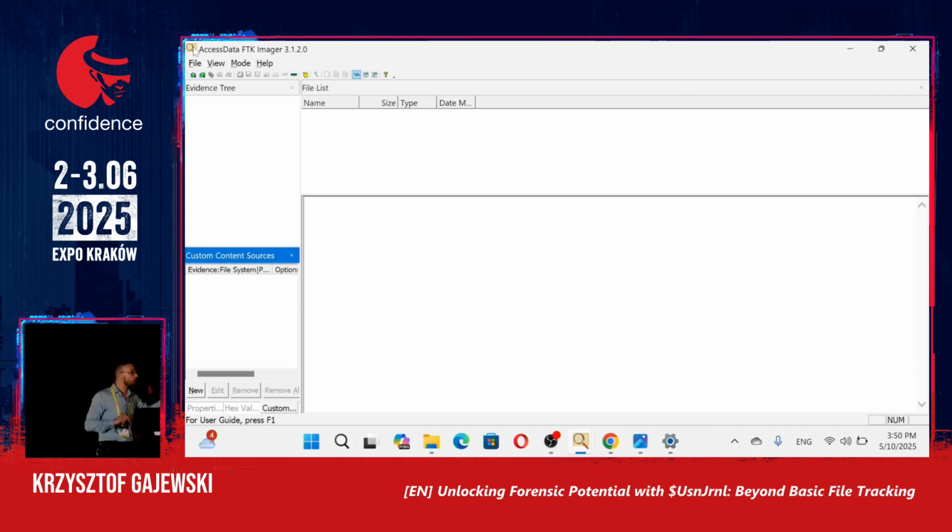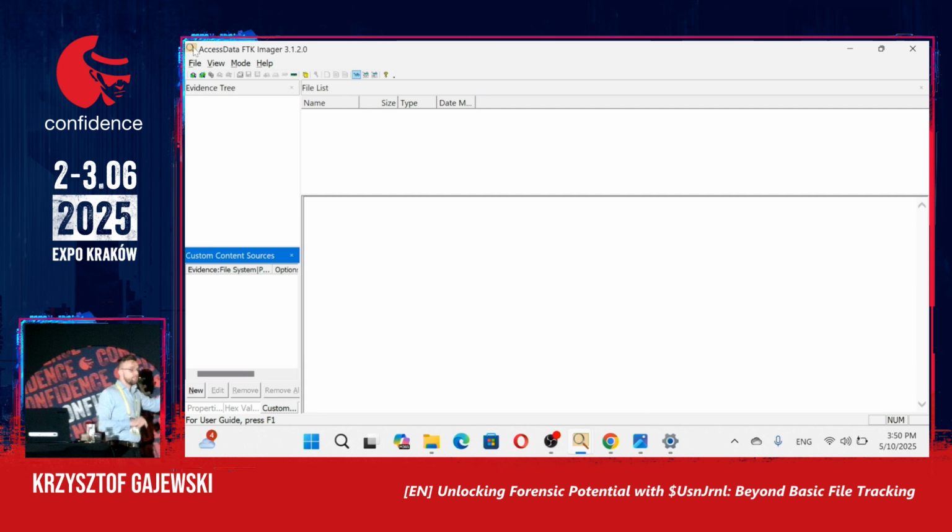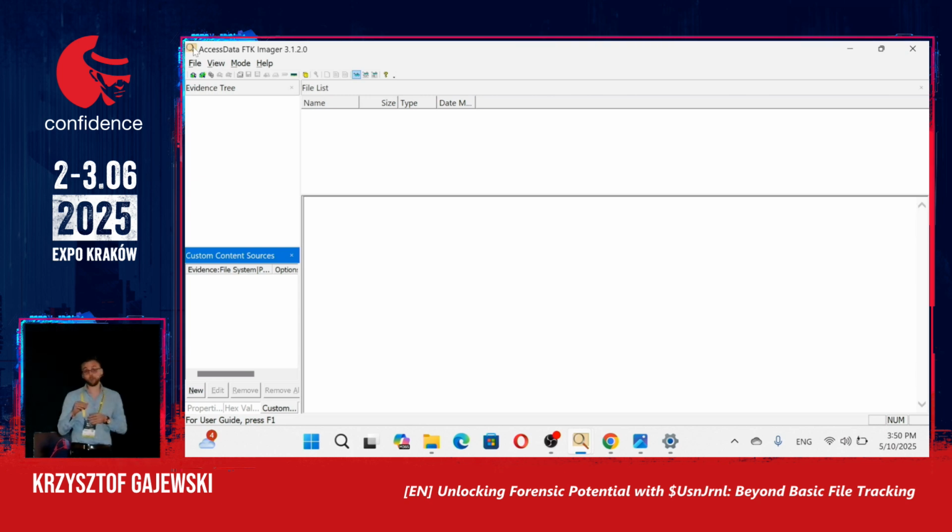And now another question, why do I need that tool? Because that file is locked by the system. So you can't open Explorer, navigate to that path and copy the file. It will not work because it's locked by the system. So if you want to grab that file, you need to get raw access to the disk, or to the partition.